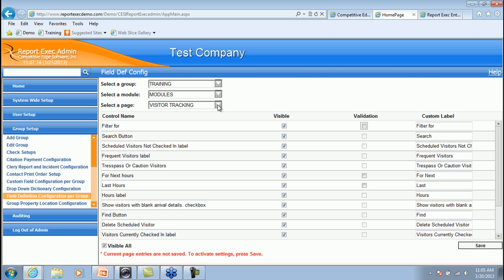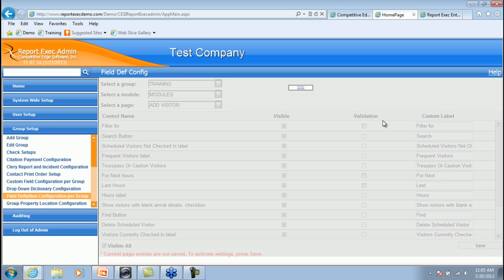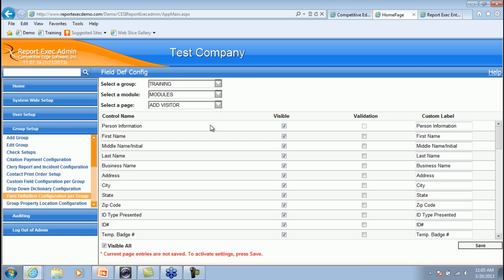The other page where you can do this is a separate page for adding the visitor. So same rules apply. If you want to hide, just uncheck. If you want to require the field, check off validation. And if you want to edit the name of that field, you can do so here in the custom label section. And once again, save.